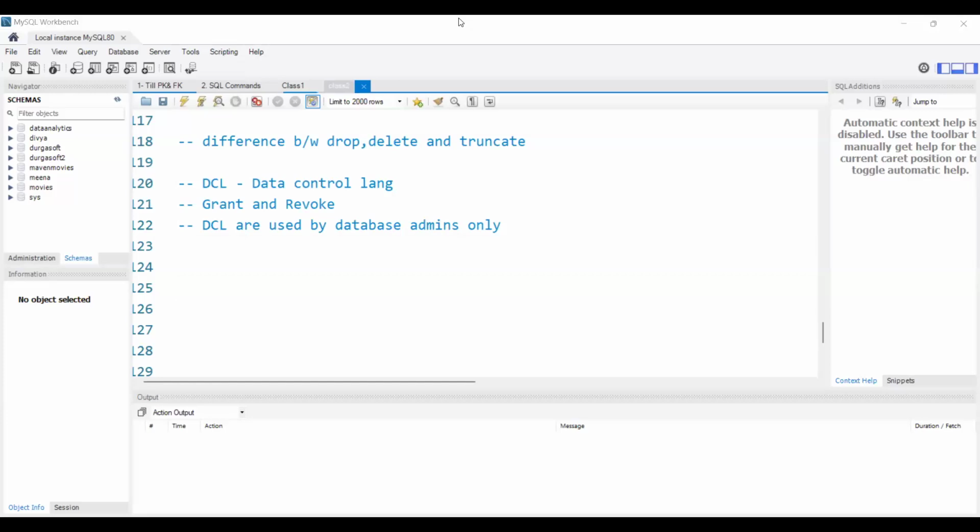Whenever they want to insert or update any data, they will ask their database administrators team for permissions. That permission is technically called privileges also. Once the admin people give them the permissions, only after that can they perform all of these commands.